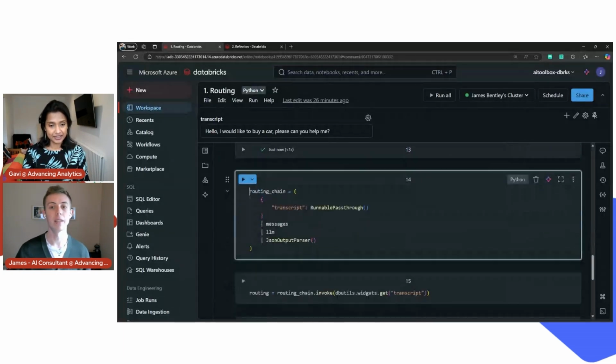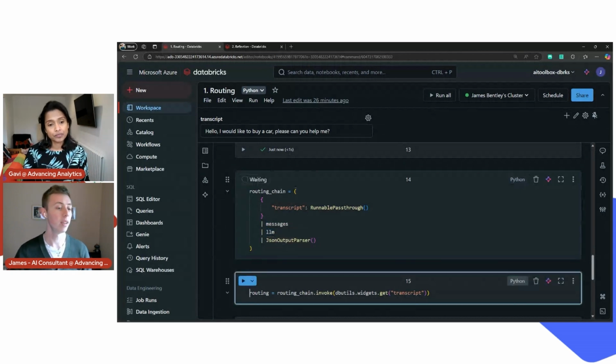And our routing chain is as simple as this. We pass through our transcript as a runnable, the messages. So our transcript gets populated. The LLM runs it, and we pass it as a JSON. And we will be invoking this using whatever is in our widget. So I would like to buy a car, please. Please, can you help me?